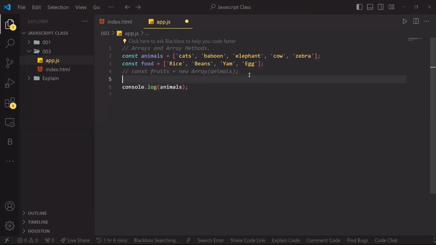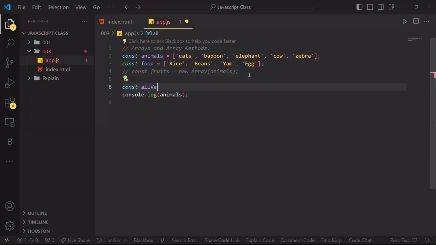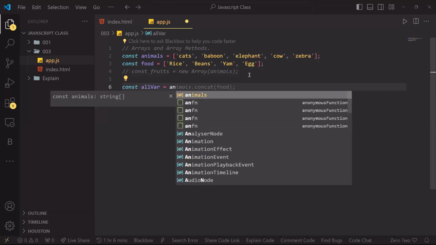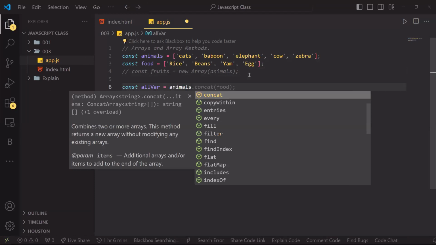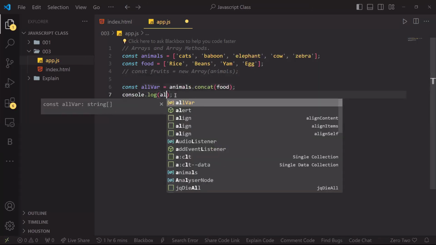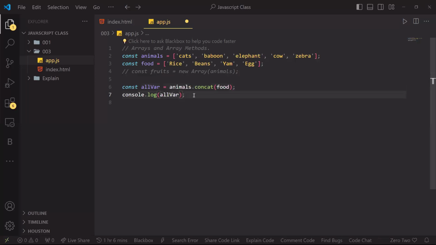So what we can do basically is use another const to hold it. Let's use the const all, or var for short. Now say animals dot concat, then we have our food. So what this automatically translates to is, if we are copying our function now, this concatenates and merges into this. So let's check and see what we have.